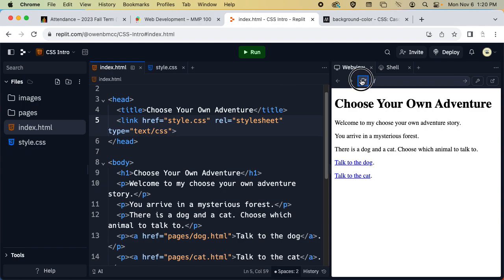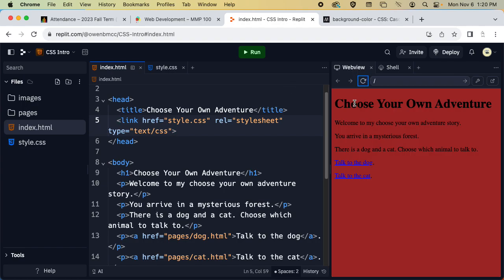We can refresh this page, and we see we have this beautiful brown. It really looks kind of red to me on my computer, but it's a brown background. You might not like brown, so let's look for some other colors. There's a couple different ways that we can do this.